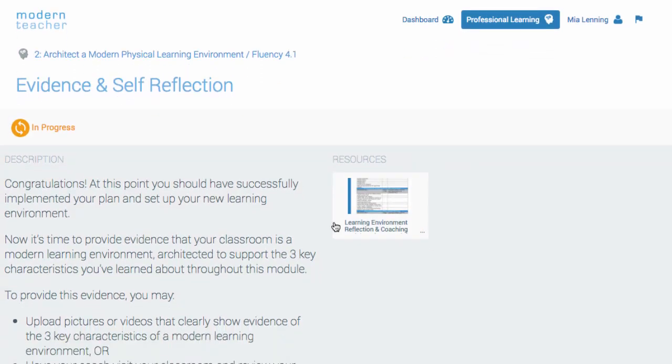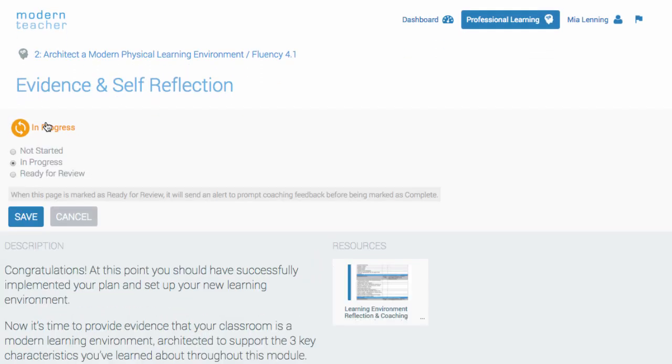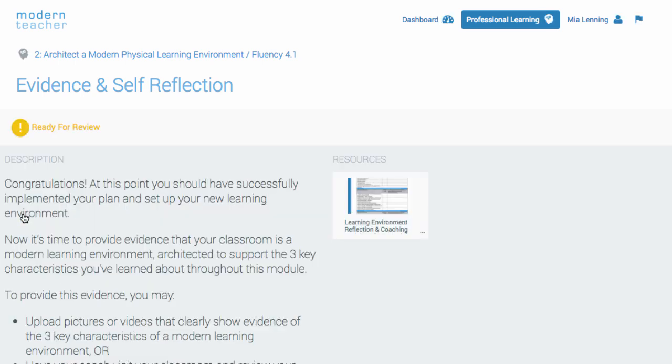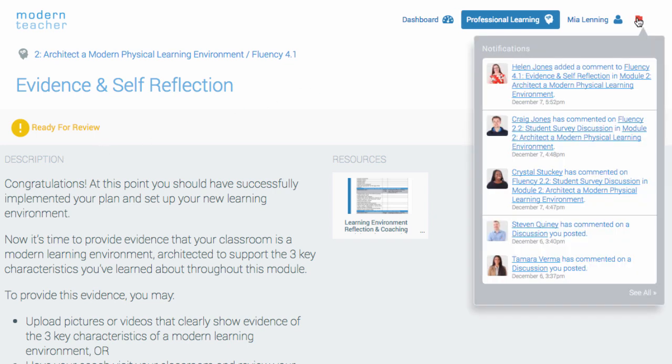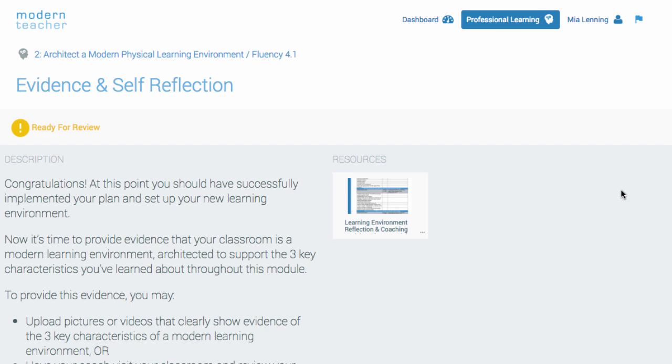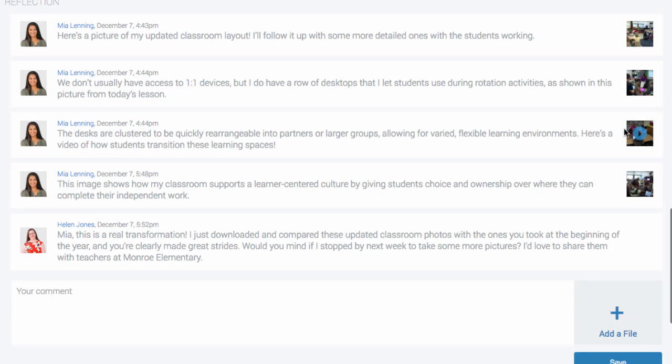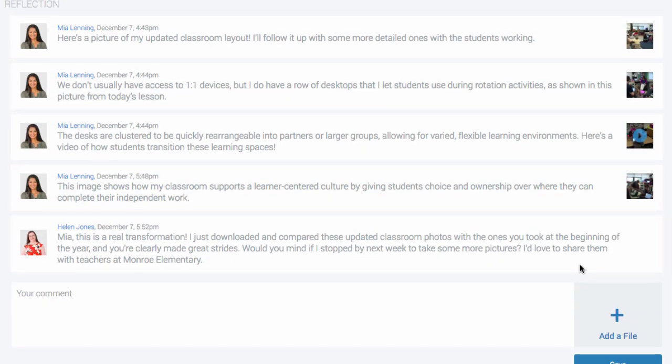When I'm done reflecting on the page, I can change the status from in progress to ready for review. This will send a notification that I'm awaiting feedback. Once I've received this feedback, I'll receive a notification, and I can check the page to see any comments. Most Fluency micro-certifications require this kind of feedback and communication, so it's important that my district has some coaching structures in place for me to fully experience the professional learning.